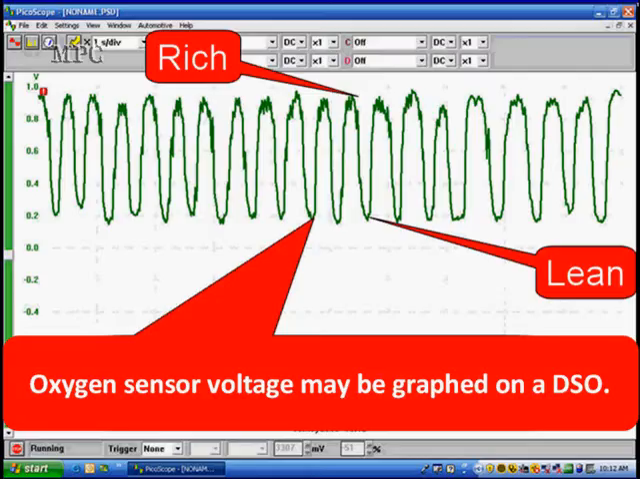The oxygen sensor can also be graphed on a DSO. This one has 10 seconds across. The last one you saw had 5. But look, it's still 1 second per division. It's still 0 to 1 volt. Even though we put our 0 in the center of this large screen, we're going between 0 and 1 volt. So while different oscilloscopes have slightly different arrangements, look at the pattern. It's showing us the same thing.